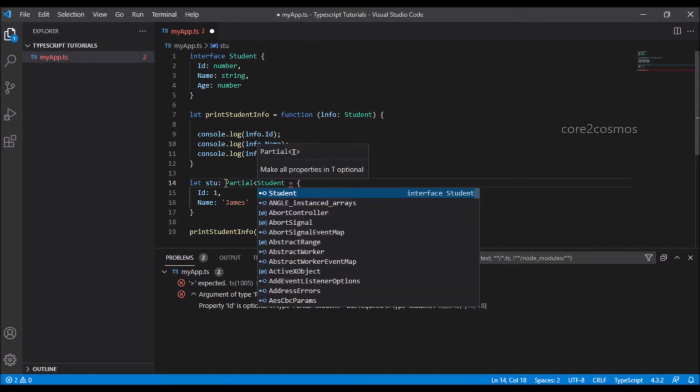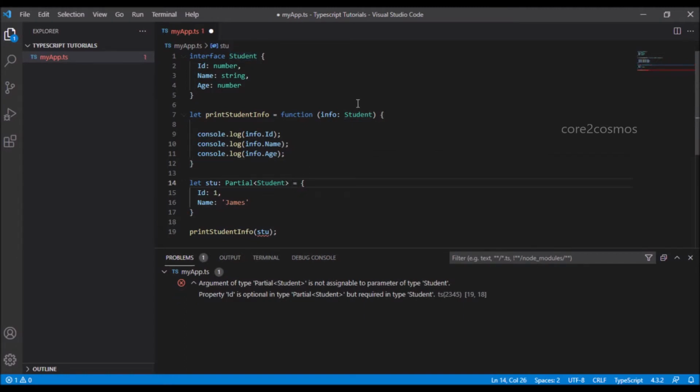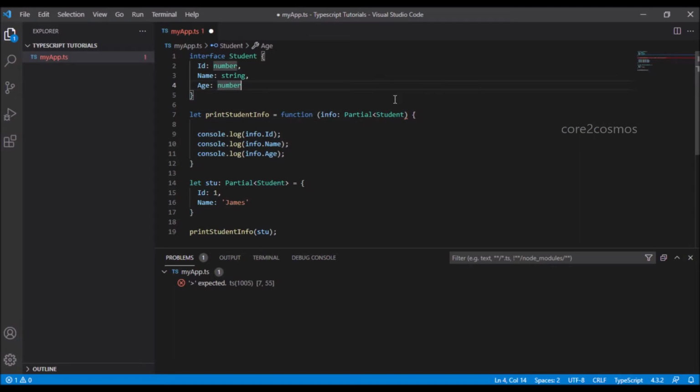In line number 14, I am saying Partial, and inside the angle brackets, I am declaring the interface Student. Similarly, I am doing the same in the argument declaration at line number 7.